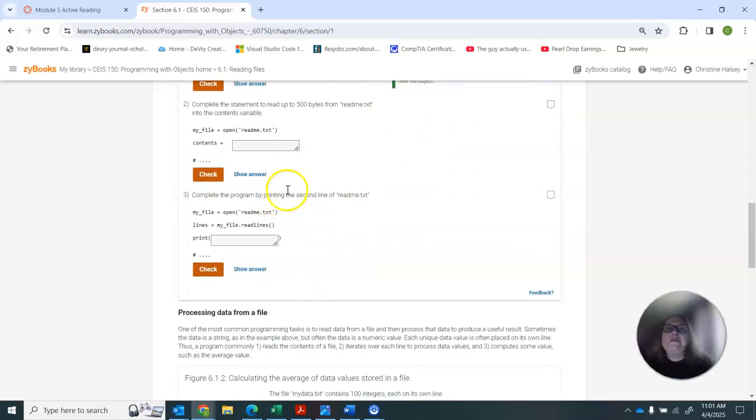Okay, complete the statement to read up to 500 bytes from the readme text into the variable called contents. So here we've got contents equal, and we take my file, and we're going to use our dot operator here, and we're going to pull in the read. Read, and we want to read 500 bytes. So we put the 500 bytes there, and that takes care of that.